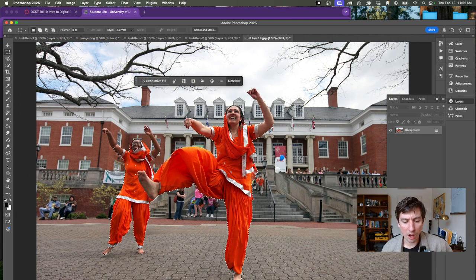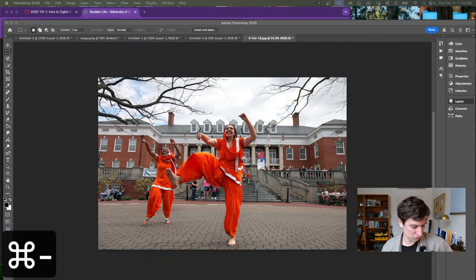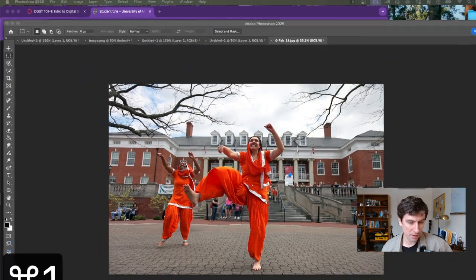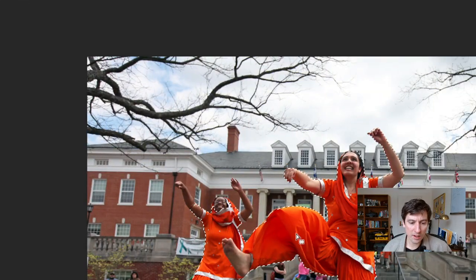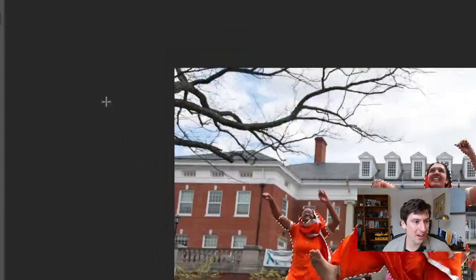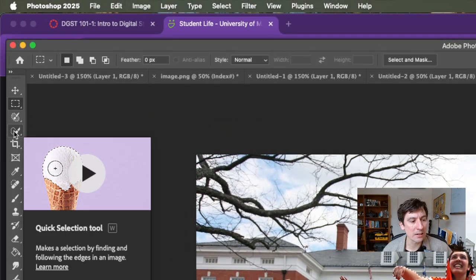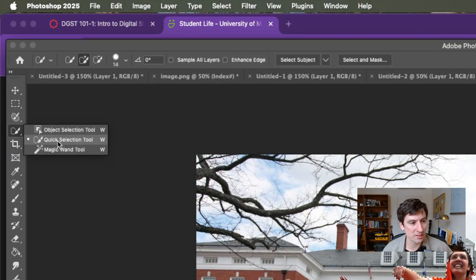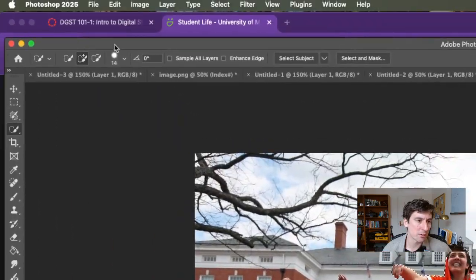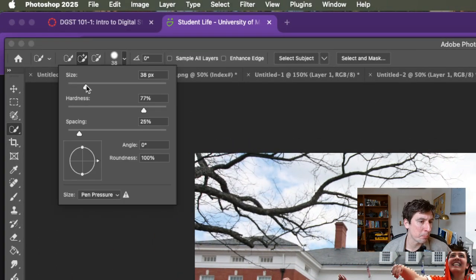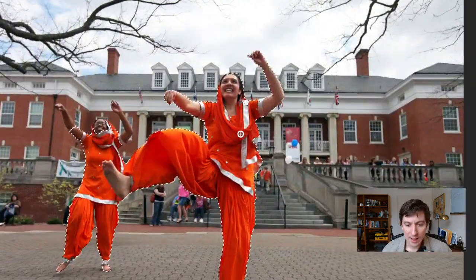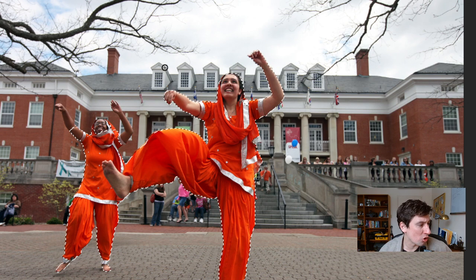Let me just zoom in so we can see this a little bit better. There we go. Once I've got that selected, I want to head over to the quick selection tool. That's the second one; there's object selection and quick selection. Then I'm going to go back to my subject. I'm going to change my brush size, make it a little bit bigger, about 40. That's good.